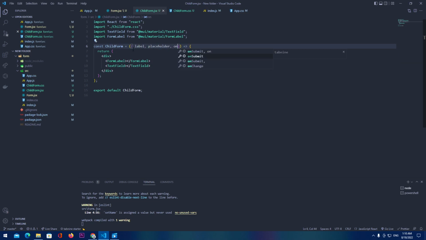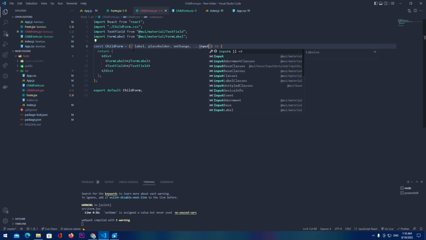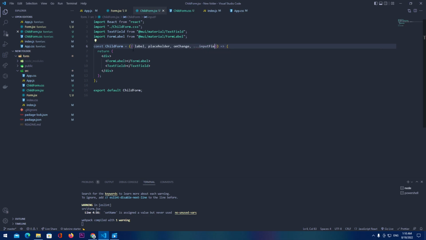onChange function, like onChange prop, and we're gonna spread some input fields. Let's do it like that. So label gonna go here. Label gonna go here, and rest of these props gonna go here.